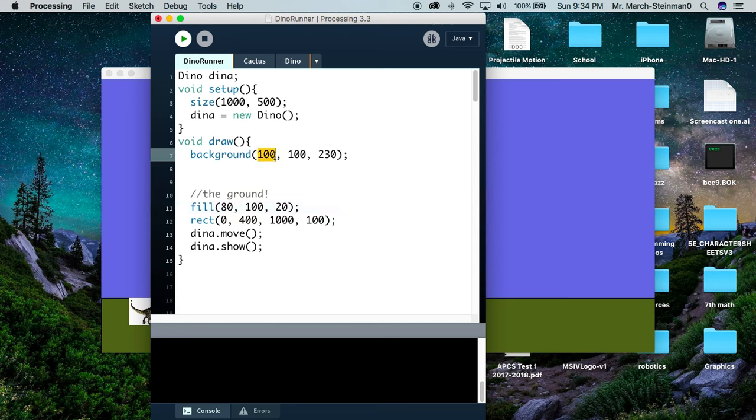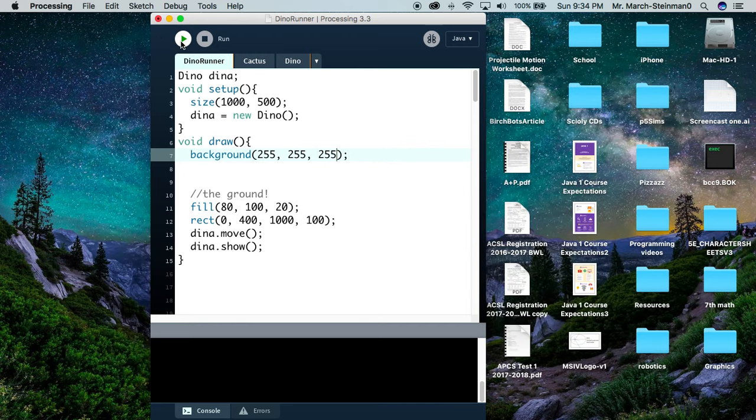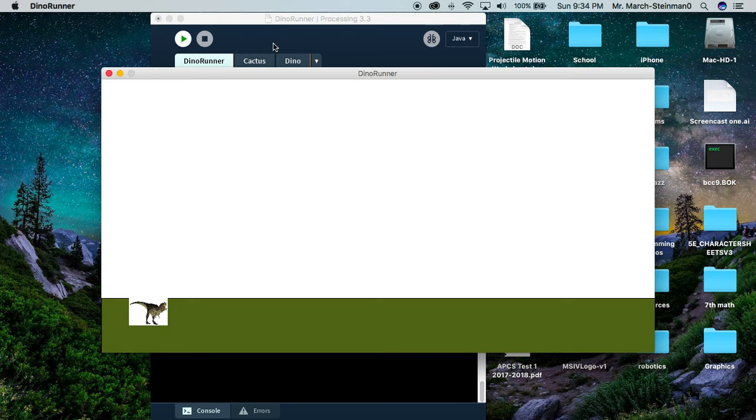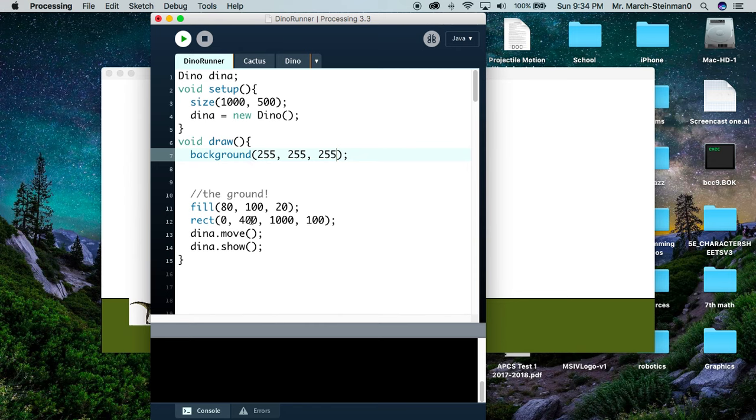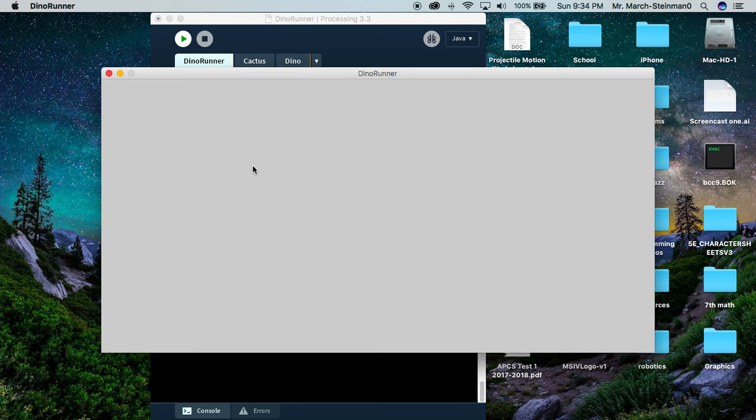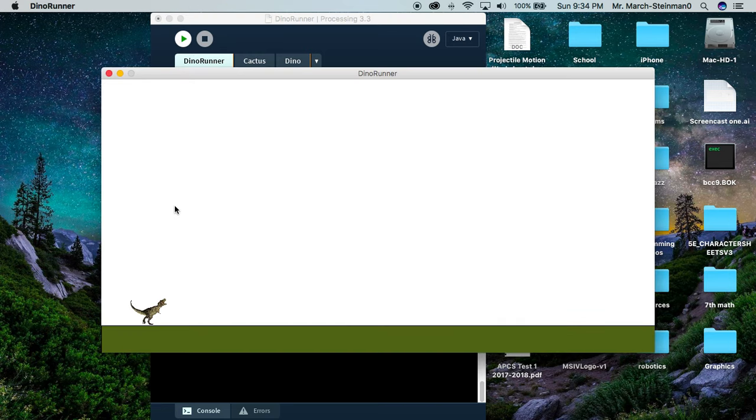Also, my background should be white because this is not pretty. And maybe I'll shift the ground down, where the ground will be down to maybe a 450. And if I do this, I get my dinosaur looking like it's sort of running. I can always increase the scale, but I think this looks okay for now.